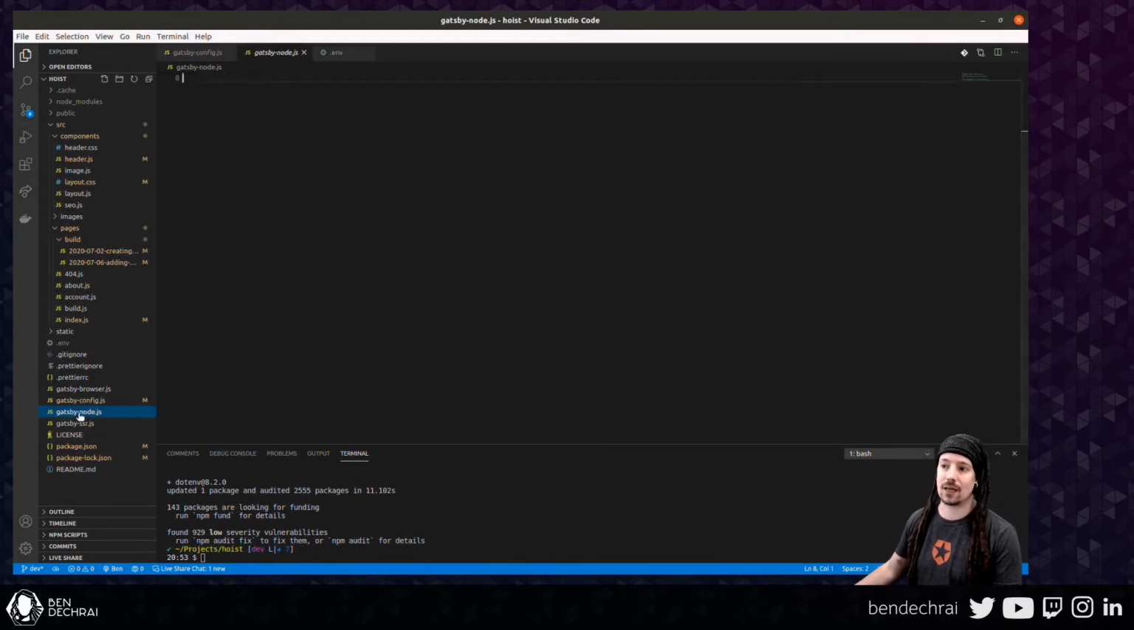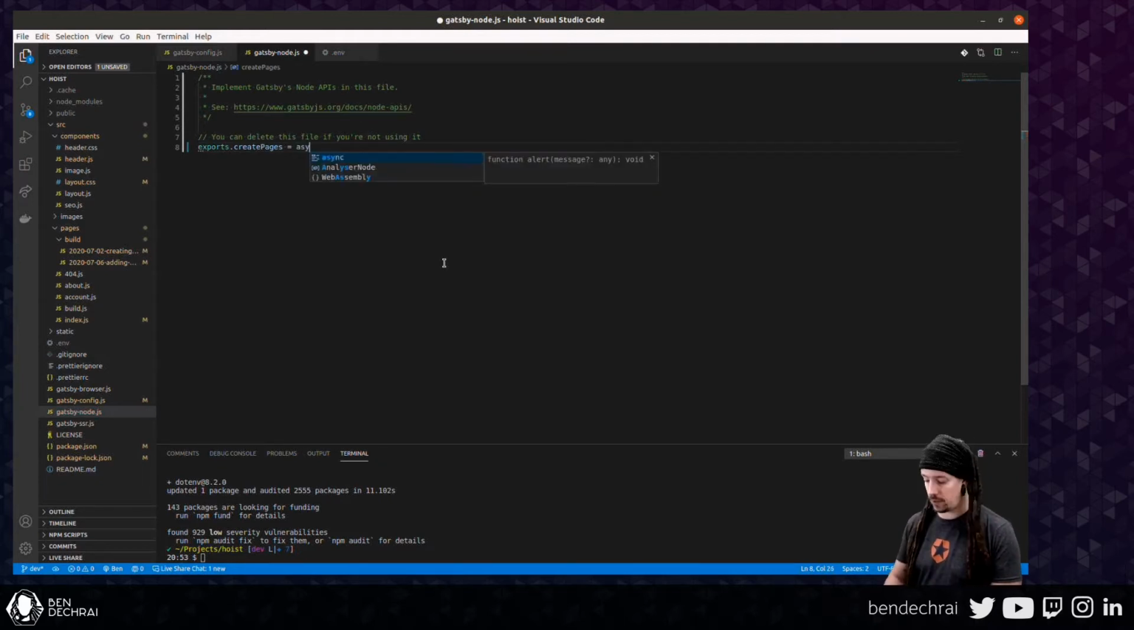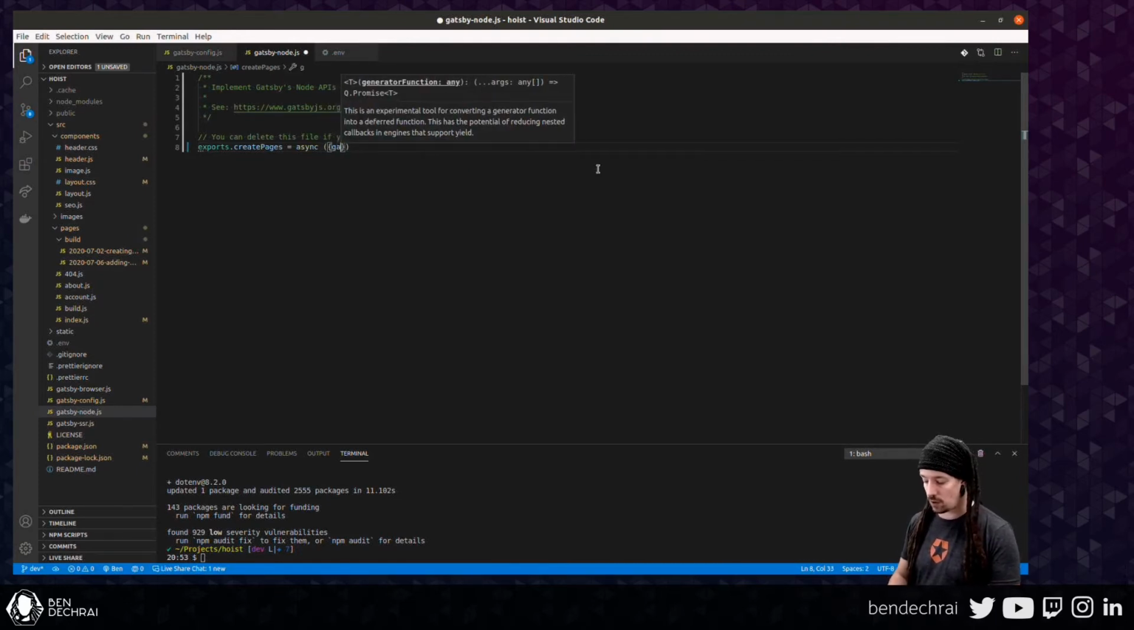So let's jump down into Gatsby node here. And what we're going to do is define a page creation mechanism that will generate pages for us based on the information in Sanity. What we're going to use for this is exports.createPages. The variables we need access to are the GraphQL object, and we also need to know what the actions are during this create pages call.